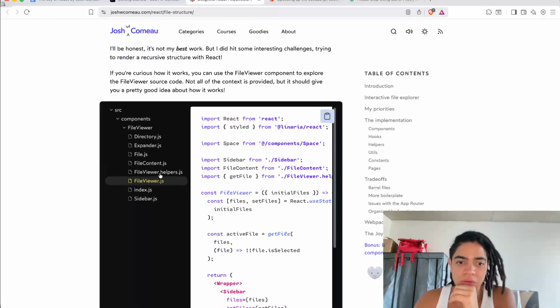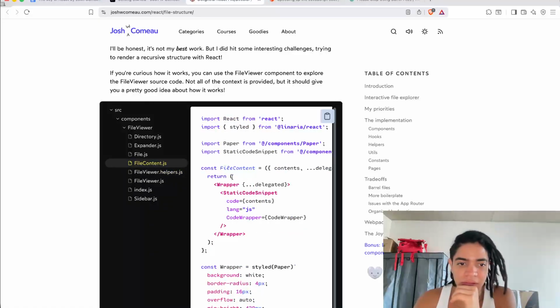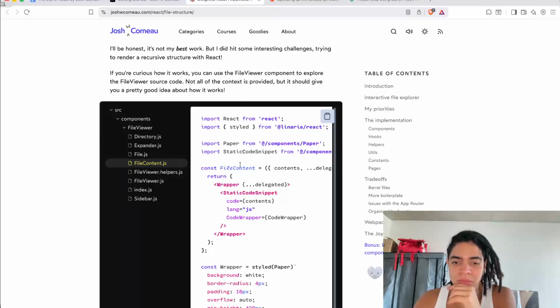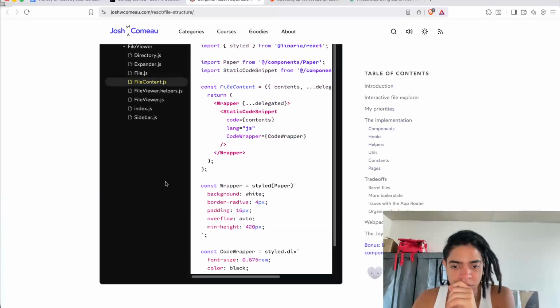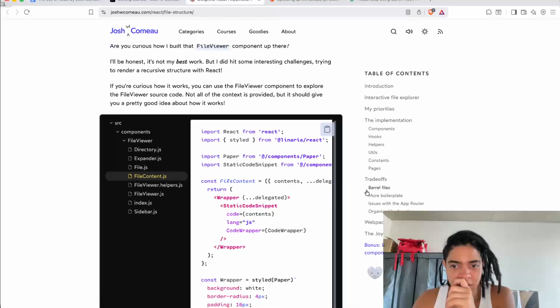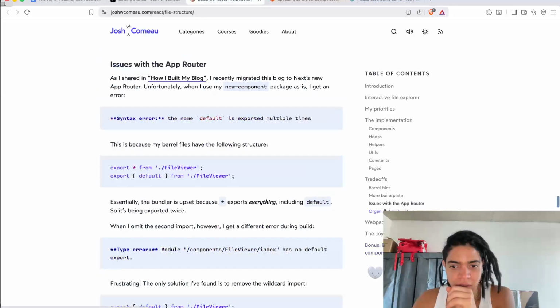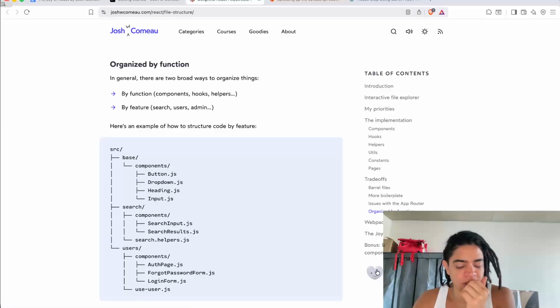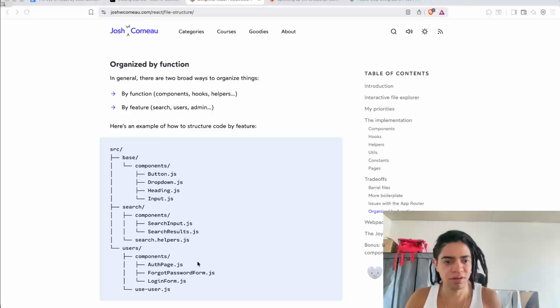This is the file viewer, file helper, file content. And organized by function. You might have a case here, you might have a case here.